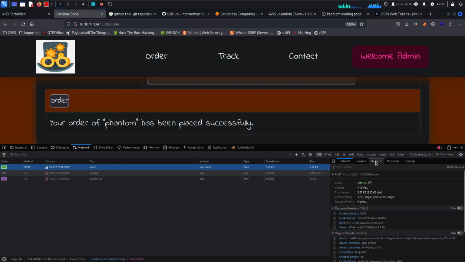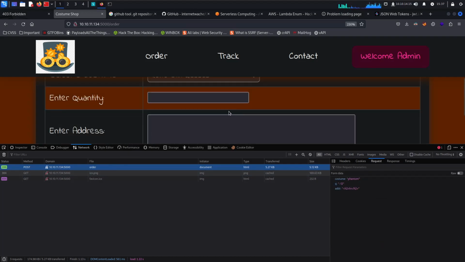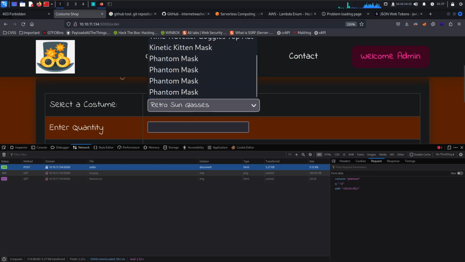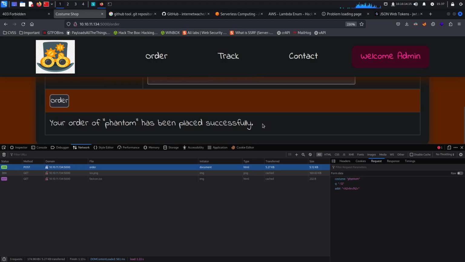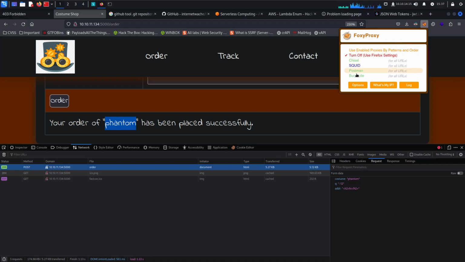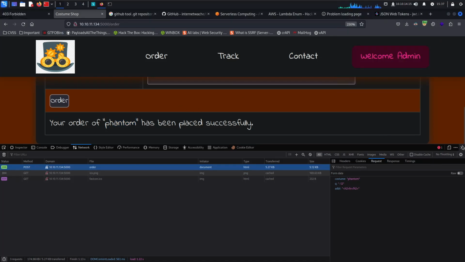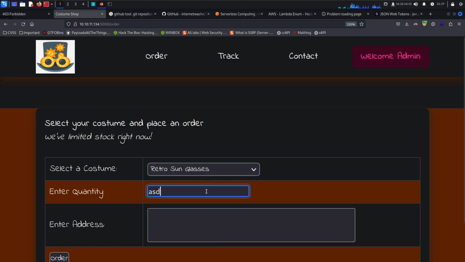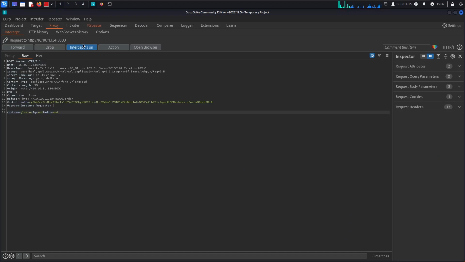Okay, POST here, request. So we selected something called Phantom Mask. The actual test we sent was Phantom, right? And the good thing is that Phantom is visible, so it's reflected. That is our injection point, so we might be able to try that, right? So let me just turn up my Burp Suite. Once again here in order, let me send it to the repeater.